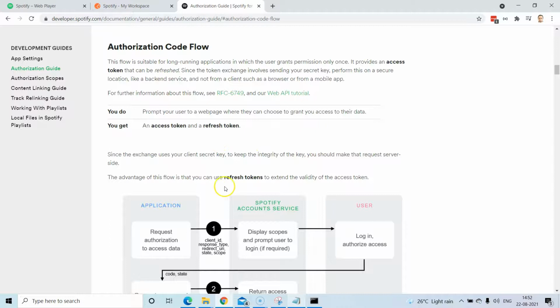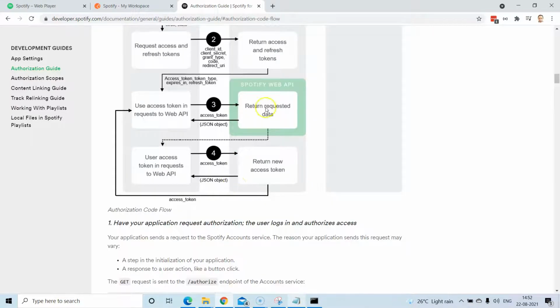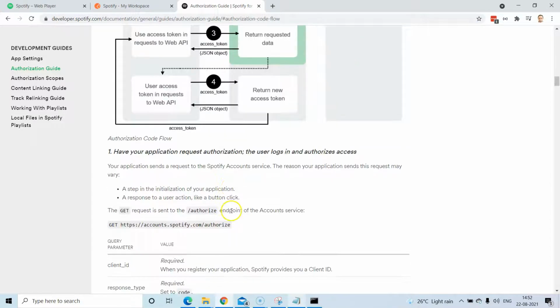And here it has provided you the complete flow, right? This is the application which is requesting authorization to access data. It goes to the Spotify account service, it displays all the scopes, and then it goes to the user where it logs in, authorizes the access, and then the access and refresh tokens are generated, right? So that's how the authorization works in this complete flow. Okay, so there are different flows which you can follow.